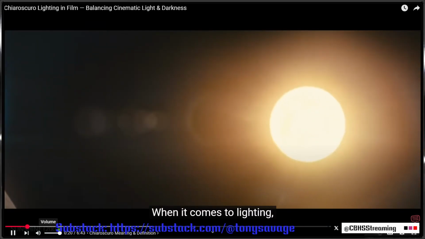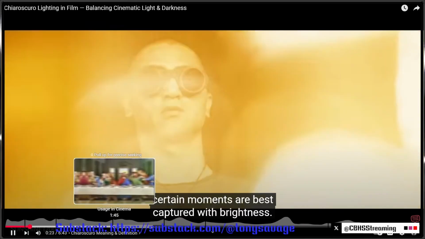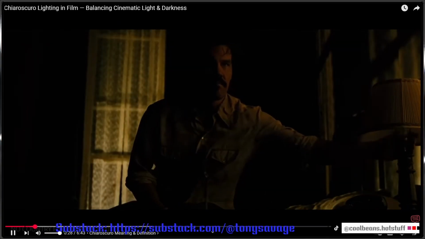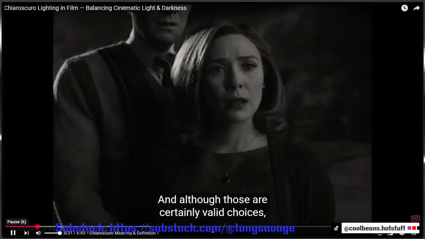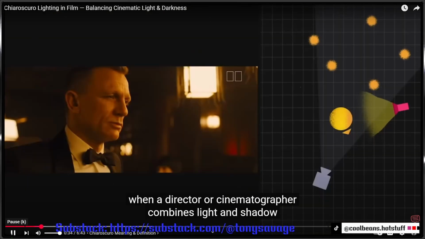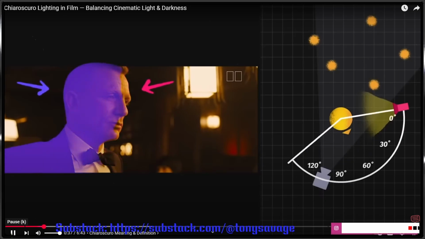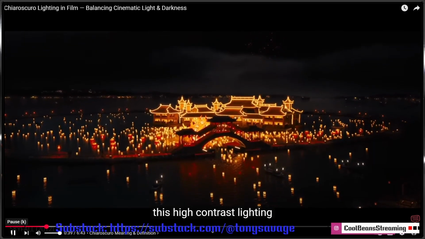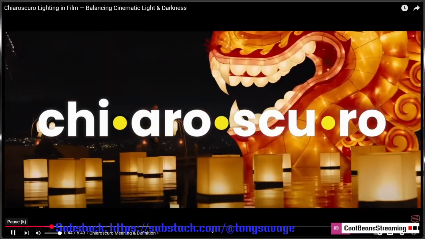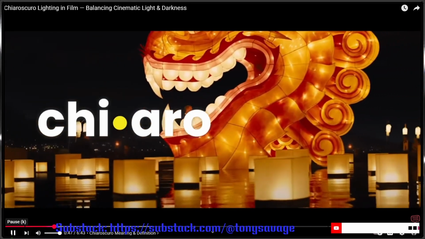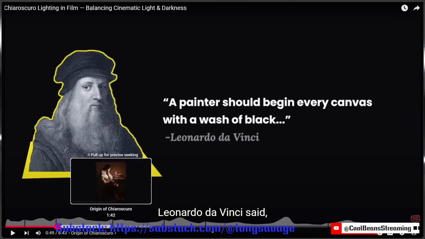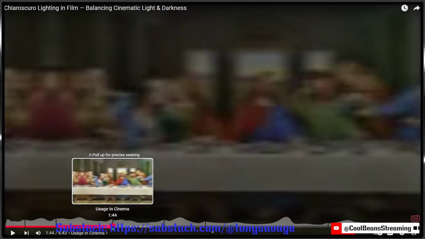When it comes to lighting, certain moments are best captured with brightness or darkness. And although those are certainly valid choices, that was good editing. When a director or cinematographer combines light and shadow, this high contrast lighting can add a third dimension to their films by way of chiaroscuro. Okay, we're going to skip over the origins of chiaroscuro and just go straight to cinema.